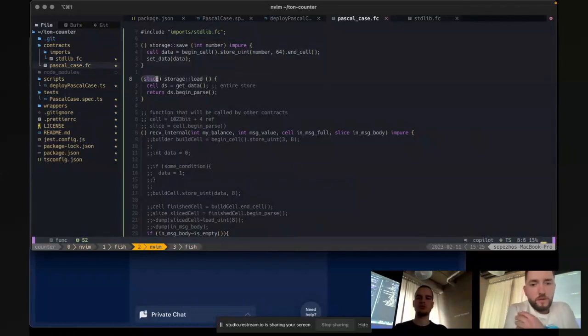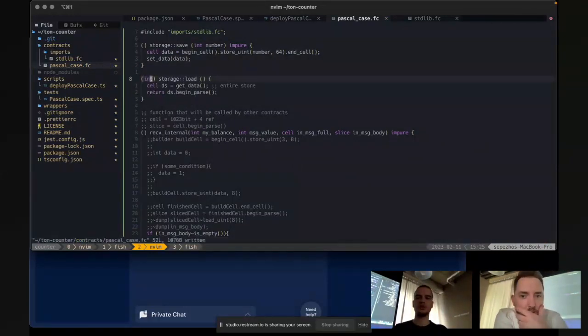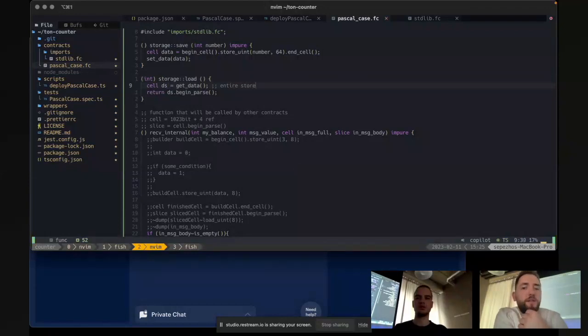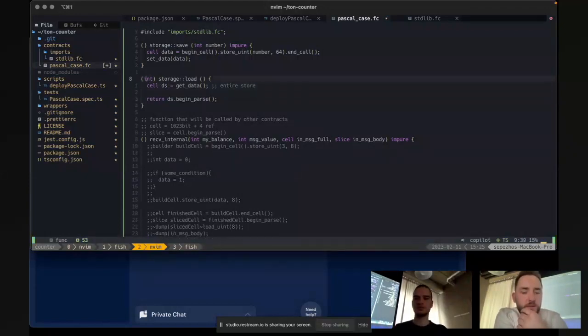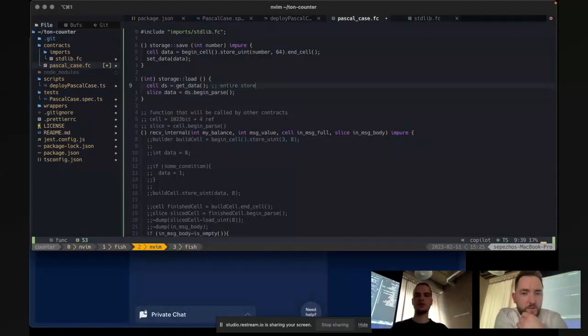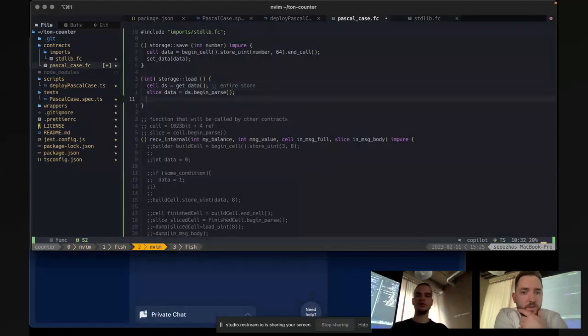Also, maybe we should push back an integer, and here you can just unpack the cell. How can we do this? We will call begin parse. That's why we will have a slice with the data that was inside the cell, and then we can return data. Get unit, class unit, load.